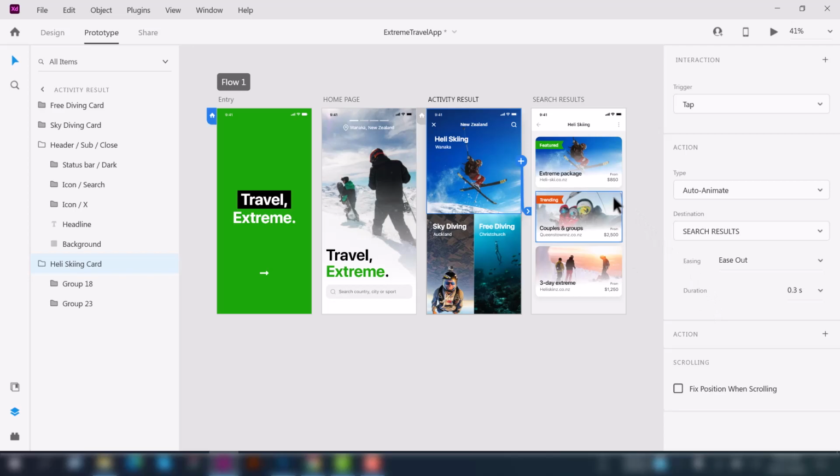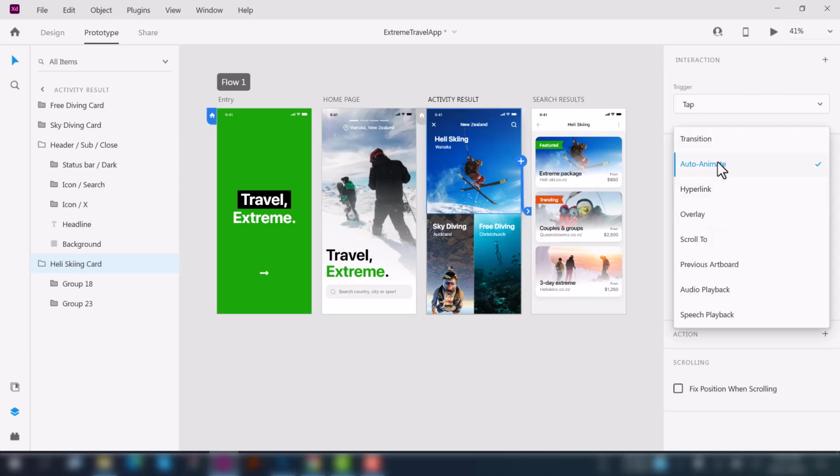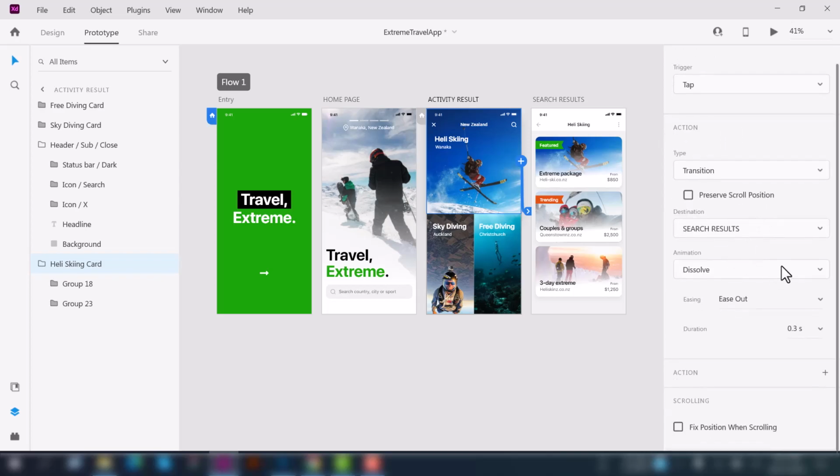So that's it. Now we'll customize the interaction option. Here you can see the trigger option at the top. There are a few options: tap, drag, keys and gamepad, and voice. We'll use the tap option. Then the action type will be auto animate or transition, or you can use overlay, scroll, and a few other options here. You can select any of it. We'll use the transition. And then the destination is search results, and the animation will be dissolve, and the effect will be ease out, and the duration is 0.3 second.